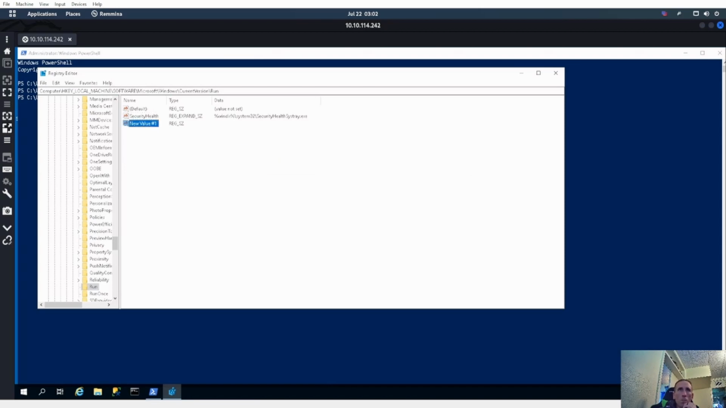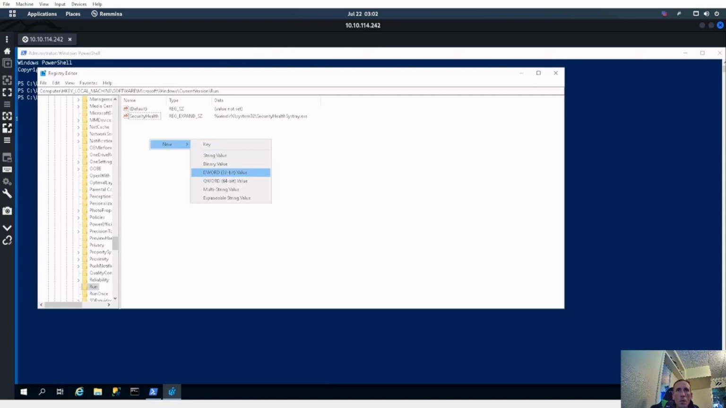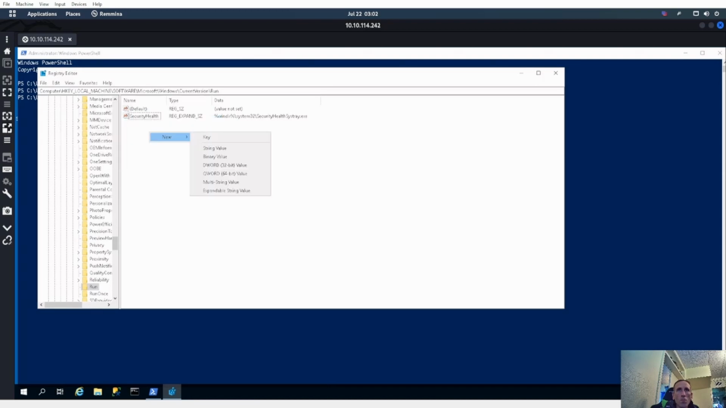Nope, that's not going to work. New binary value? Nope, that's obviously not going to work. Oh, it's probably DWORD, huh? Nope, that's actually a DWORD. Delete that. How the hell do we create a new reg expand SZ? Expandable string value, I'm going to go with. Expandable string value. Okay, so let me delete that one and show that part of it. Right click, new, expandable string value.